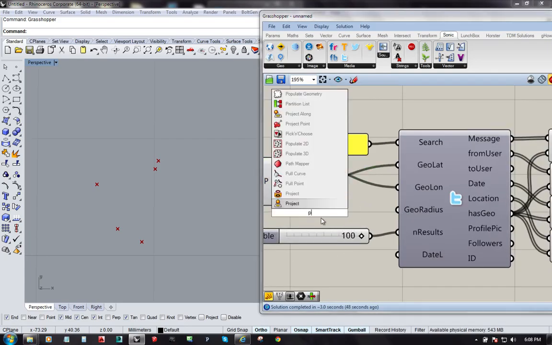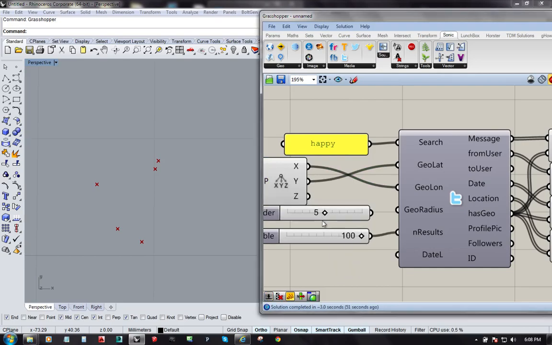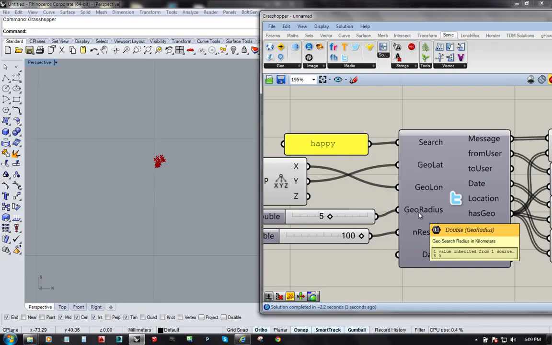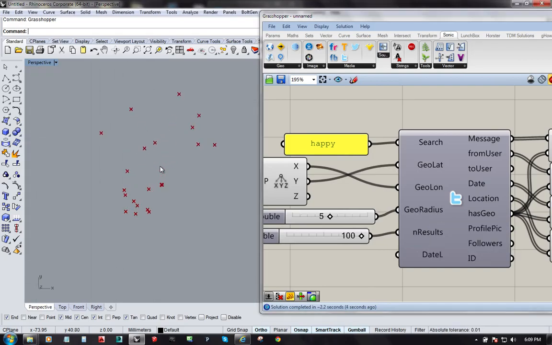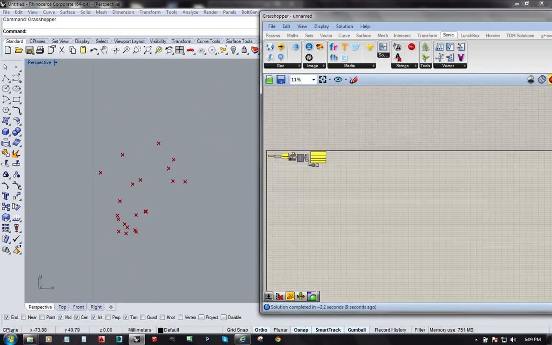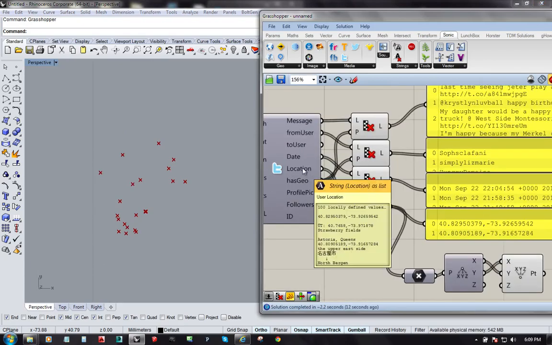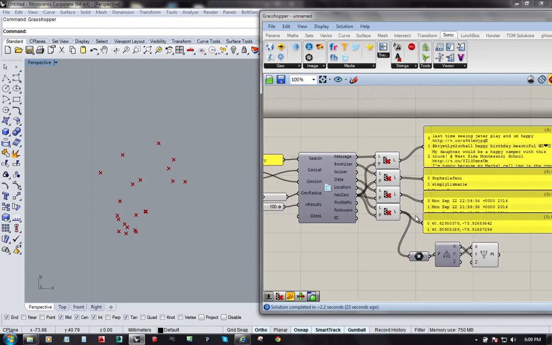The georadius allows us to set the bounds, or the circle, the spatial boundaries in which Twitter actually searches for conversations. So I'm going to put 5 in there, and that will basically result in 5 kilometers. And here we get a whole bunch of conversations now taking place that contain happy. If we wanted to double check to make sure these are correct, and we hover over location, that looks somewhat correct. Upper East Side, Astoria in Queens, that looks fairly correct.